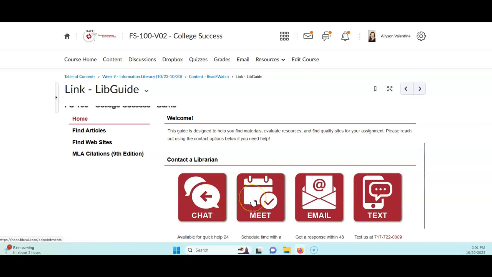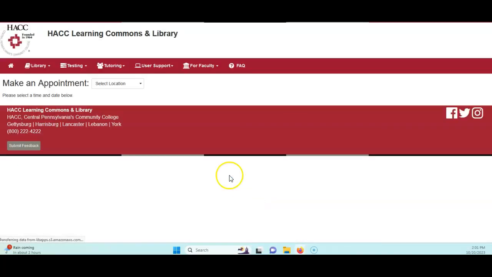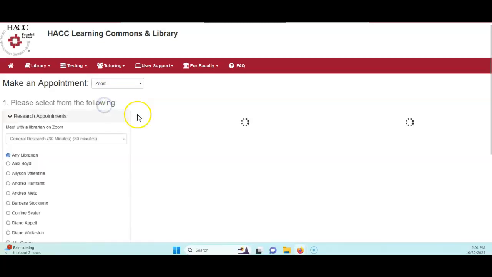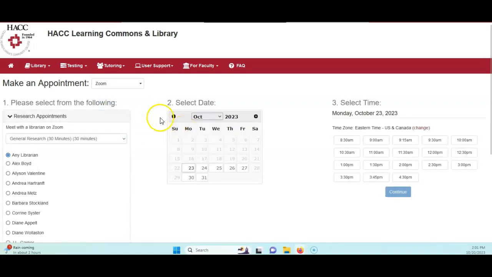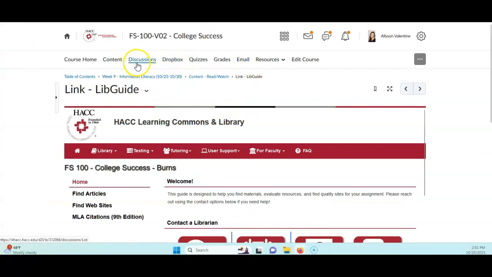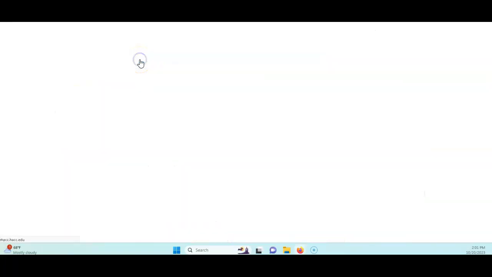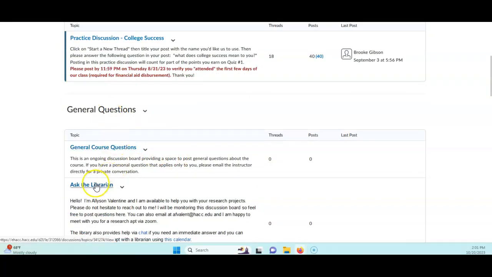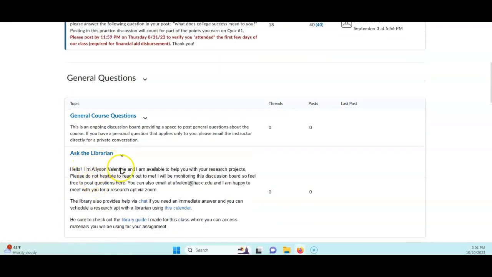The other thing that you might explore is setting up a research appointment with a librarian. So if you click on Meet, you can select either a physical location or Zoom and select a time that works best for you. You can also reach out to me in your Brightspace course. There's a discussion board, an Ask a Librarian discussion board if you go in under General Questions. And this is something that you can post questions and then I can answer you directly within the discussion board.